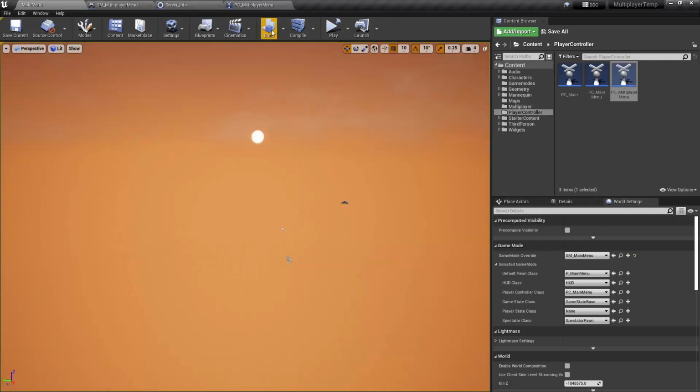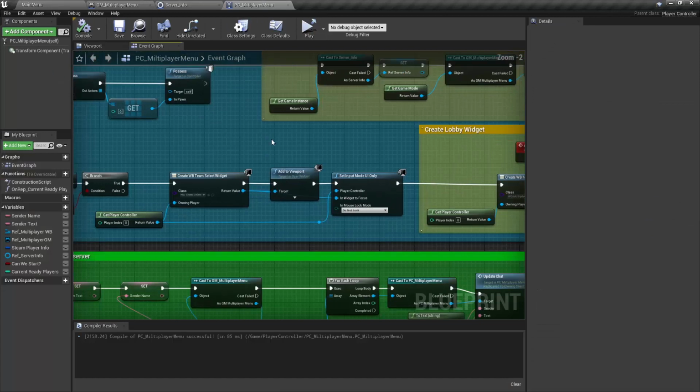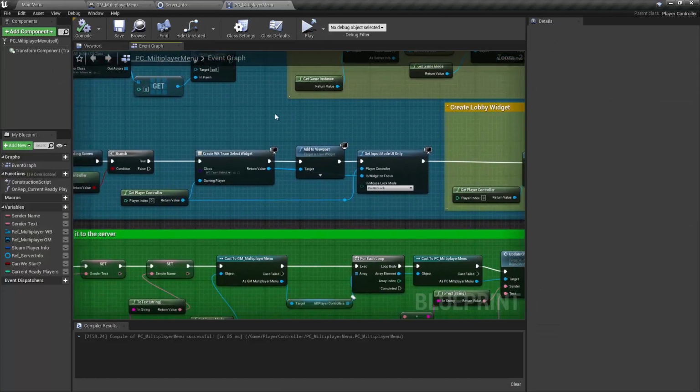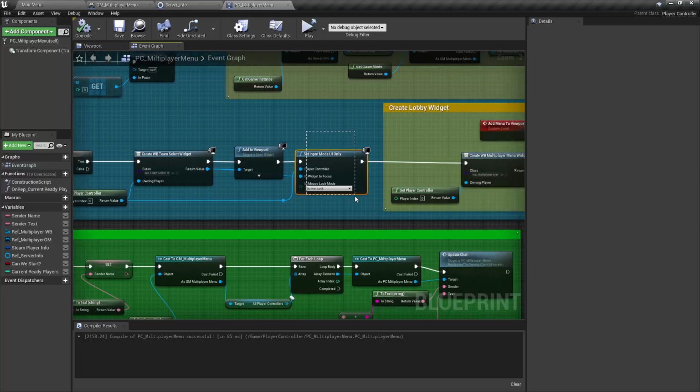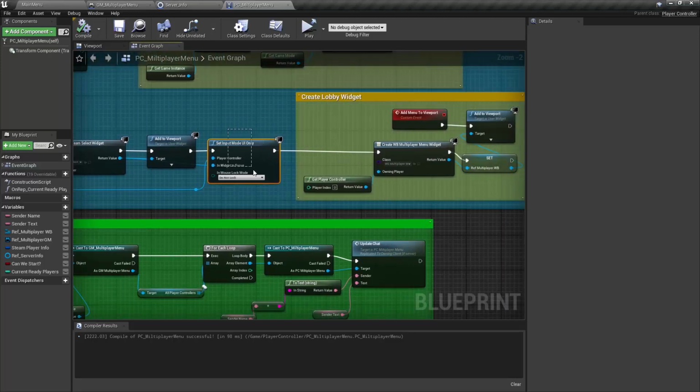If you are not going straight into a lobby like I am, let's say that you're joining a server, picking your team, going straight into the game, right here you would not do this input mode UI only. All this does is lock you from moving. What you would do is handle your start game functionality, which should be in your game mode, as it's what's supposed to handle what happens when the game is starting.